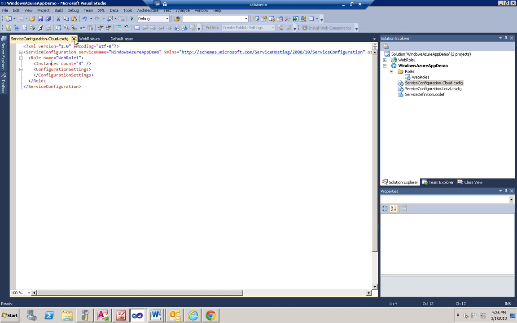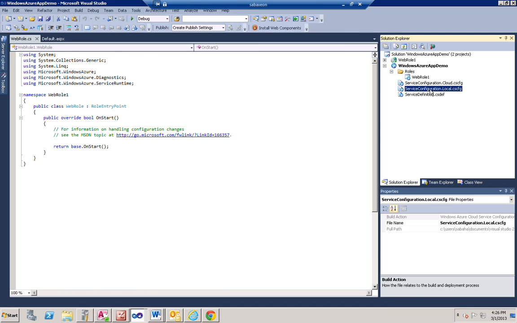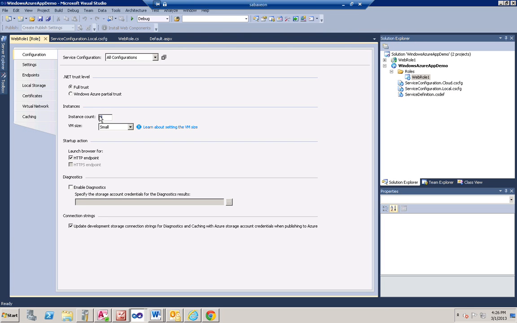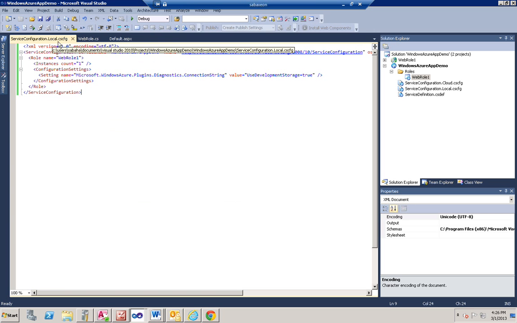Now if I want to go back to the same configuration that we had earlier, we can double click on web role 1. We can change it back to 1. We can enable the diagnostics. We can save it back, close it off, and you will find in the configuration file the information is again here, and the instance count is 1.